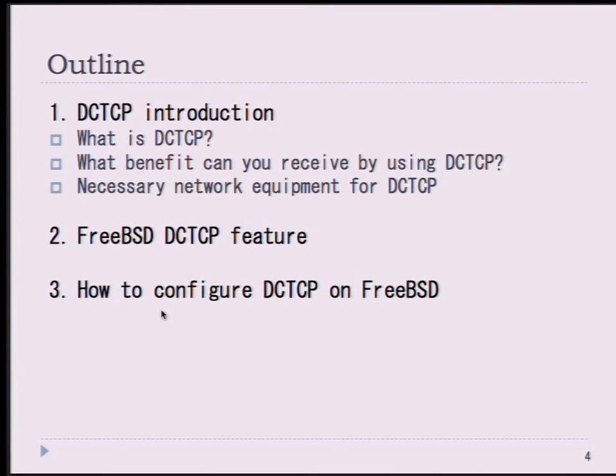So I think many of you may not know what DCTCP is. So at first, I'm going to introduce what DCTCP is and what benefit you can receive, and what network equipment is necessary for DCTCP. Then I'm going to introduce the BSD DCTCP feature. Then at last, I'm going to show you how to configure DCTCP on FreeBSD.